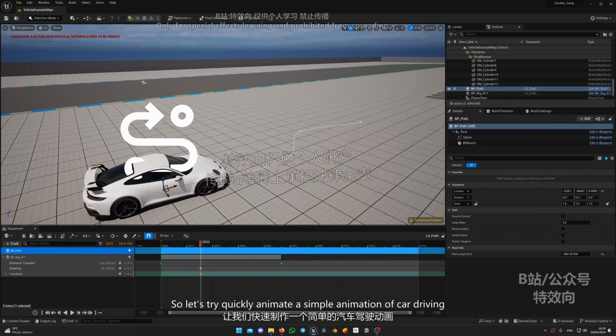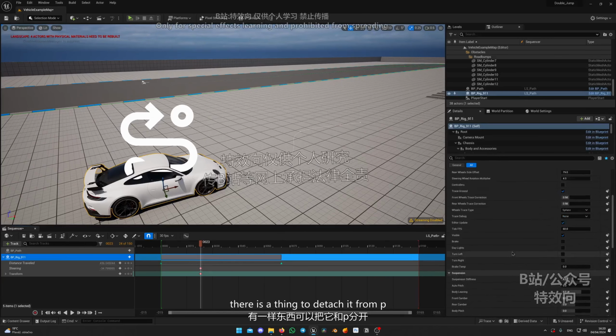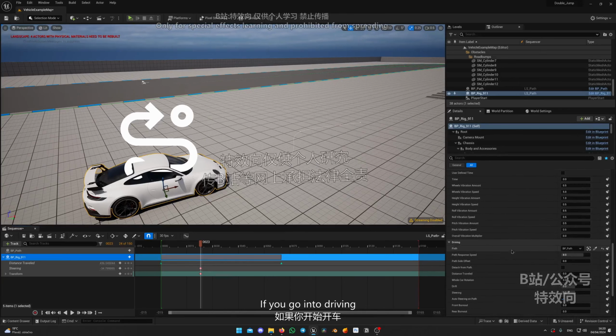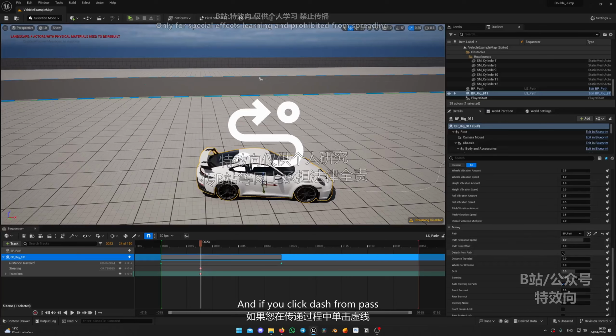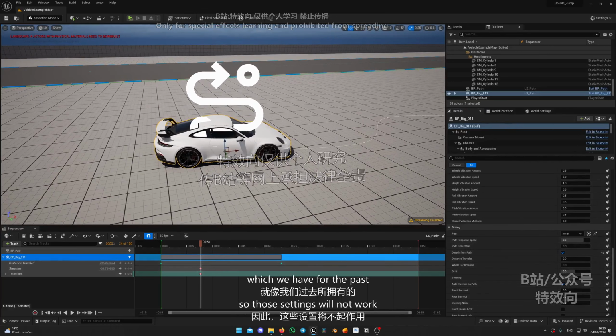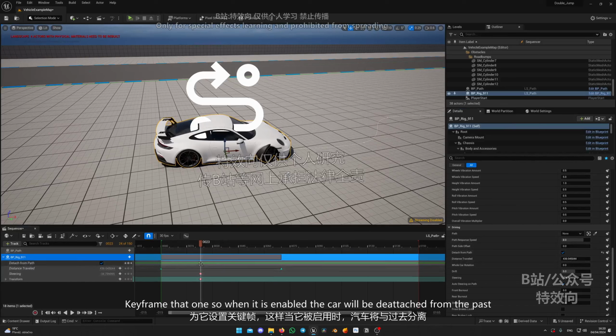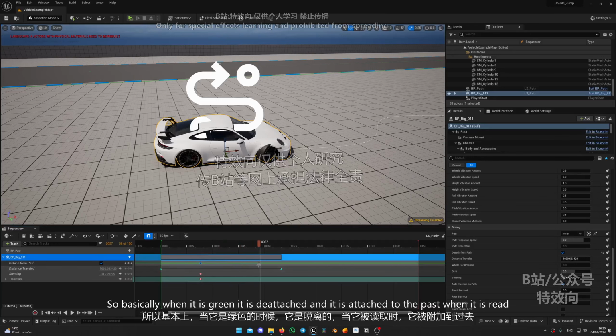So let's try quickly animate a simple animation of car driving. Let's detach it from path. By the way, there is a thing to detach it from path. If you go into driving, and if you click detach from path, then all of this will be keyframed outside of the path, so those settings which you have for the path will not work. And you can also keyframe that one, so when it is enabled, the car will be detached from the path. So basically, when it is green, it is detached, and it is attached to the path when it is red.